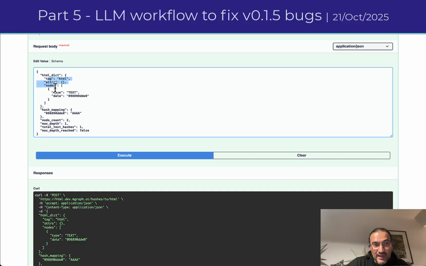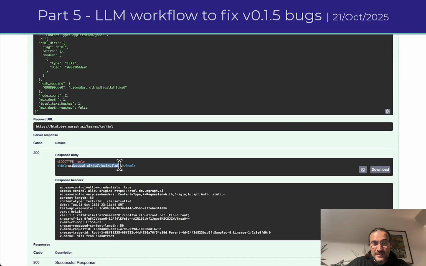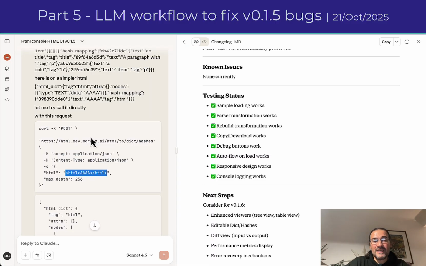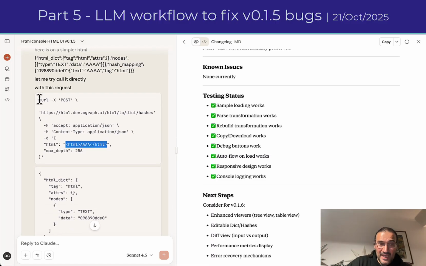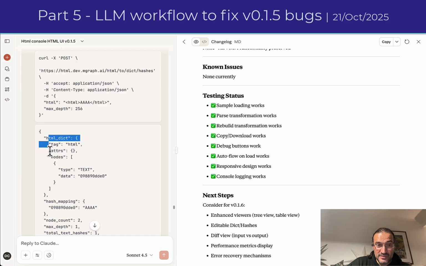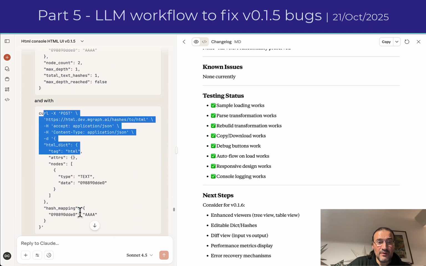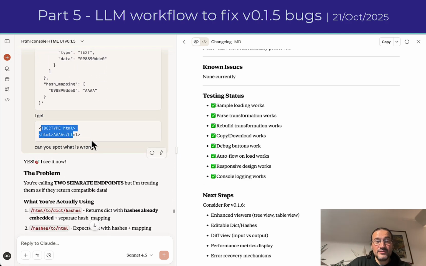So you can see that this is my HTML with my placeholders, and this is the content that is going in here. This one is the hash of that one, and then of course the HTML is rebuilt like that. But the cool thing is I can actually give this to the LLM. So let's say, this URL produces this output, this URL produces that. Can you see what's wrong?